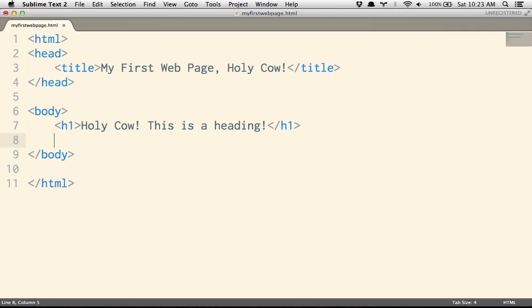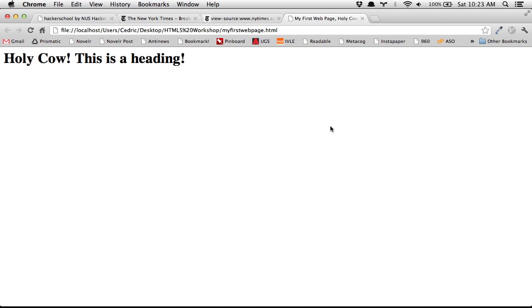Okay, let's type another line, right? This time H2. This is a heading, level 2. Actually, it's a level 2 heading. Okay. Alright, so far so good? You can save and then go to your browser and reload. Okay.